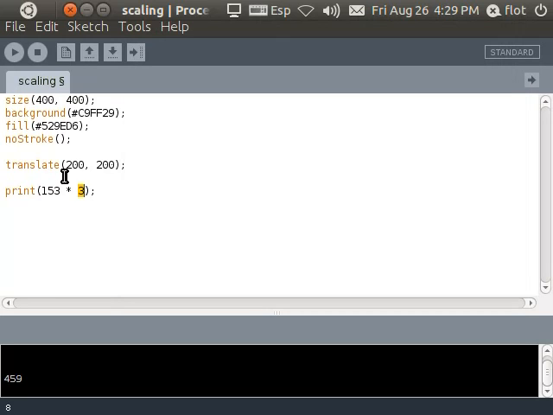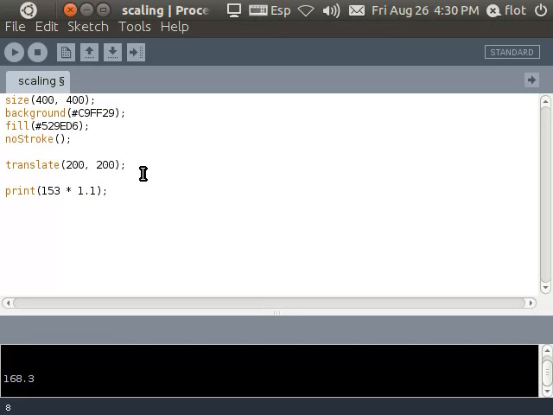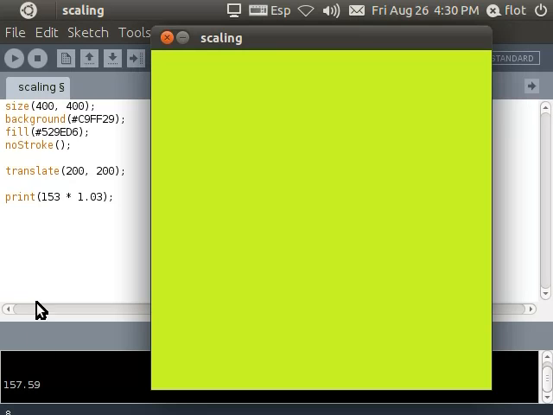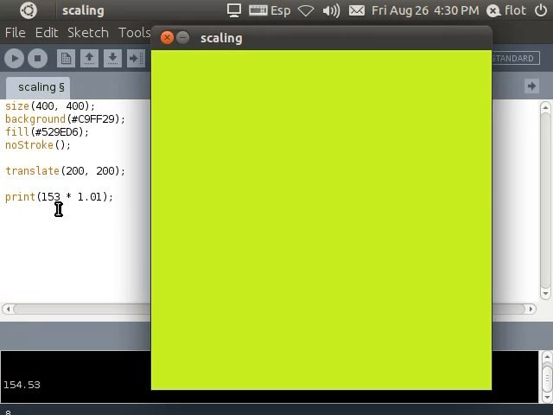What happens when I multiply by a number larger than 1, but not so large, like 1.1? Then you can see it's increasing less. I'm going up from 153 to 168. If I would go to 1.03, then the increase is not very large. I go just from 153 to 157. So we know that if this number gets smaller and smaller, closer to 1, then the number will not change very much. Now I'm just going from 153 to 154.